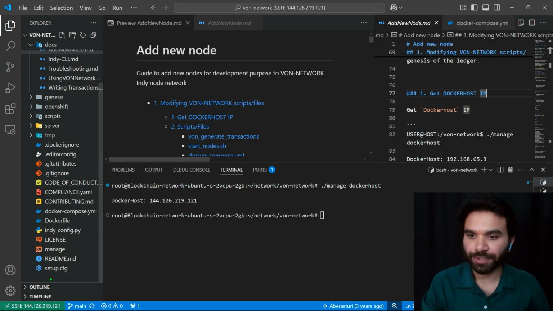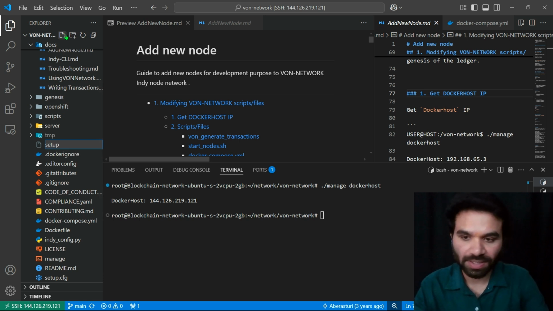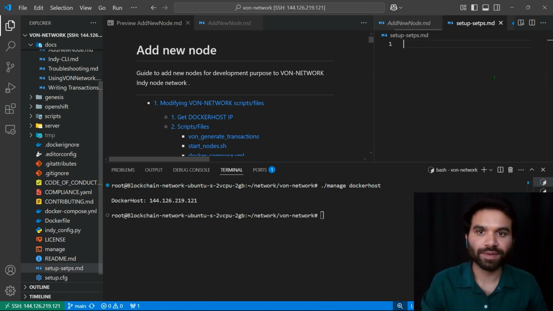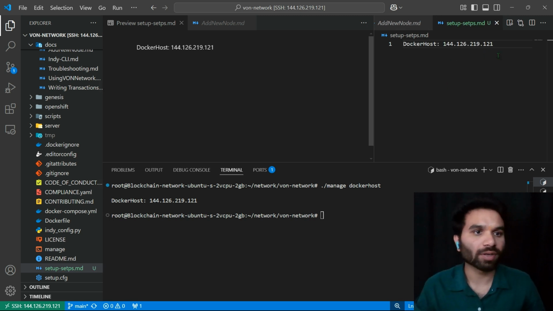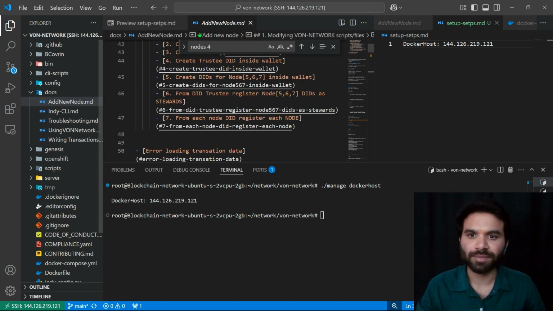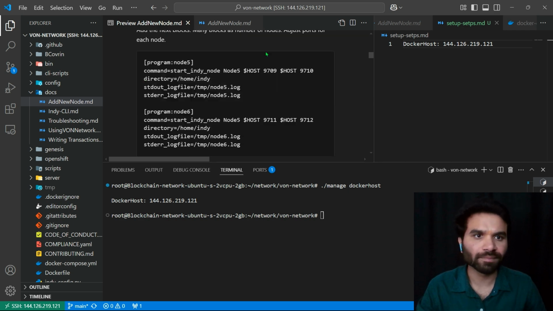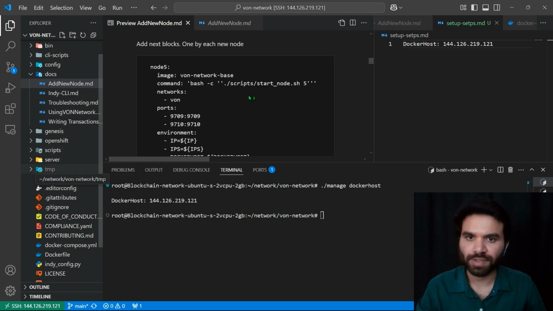Or let me create a new file, which is much better. Let me call it setup steps.md file, and then let's maintain our setup steps. Okay. So here I found the Docker host IP, and okay, what else do I need to do?